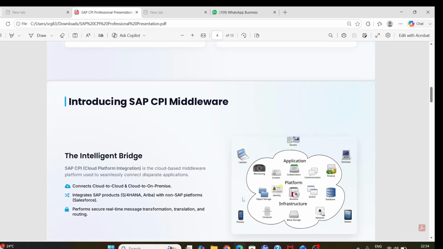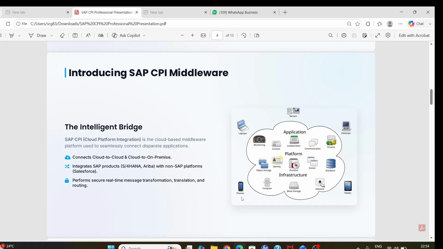So now we are entering SAP CPI. Think of CPI as an intelligent, secure digital bridge. If S4HANA is the brain and Salesforce is a separate arm, then CPI is the nerve system connecting them. It is a cloud-based middleware, meaning it sits in the middle of different systems.